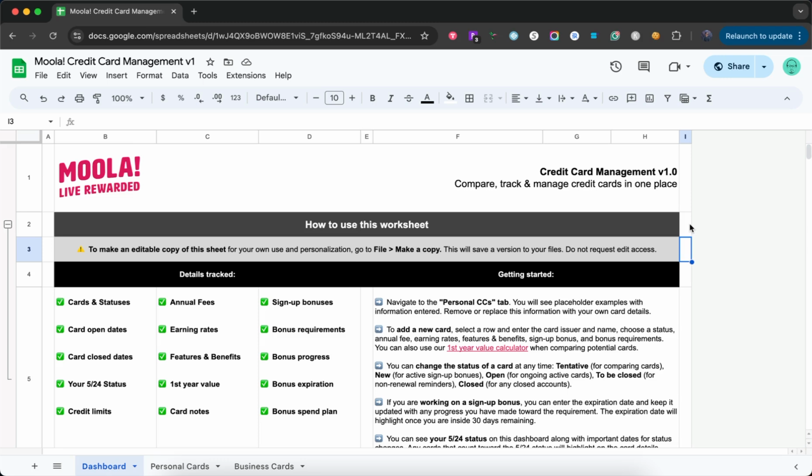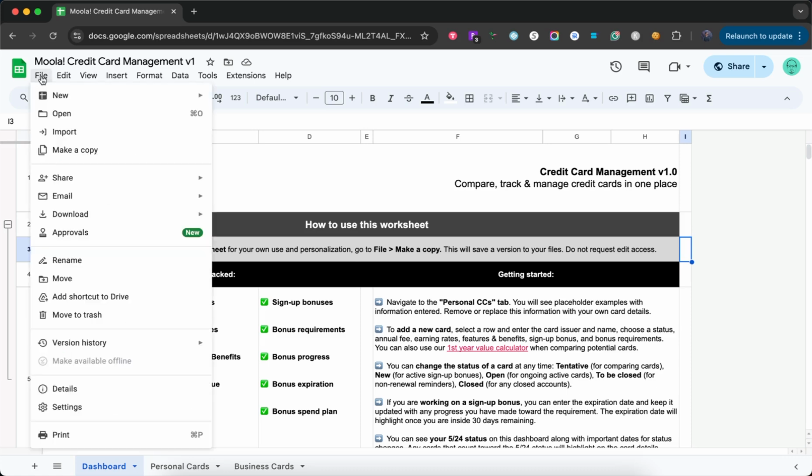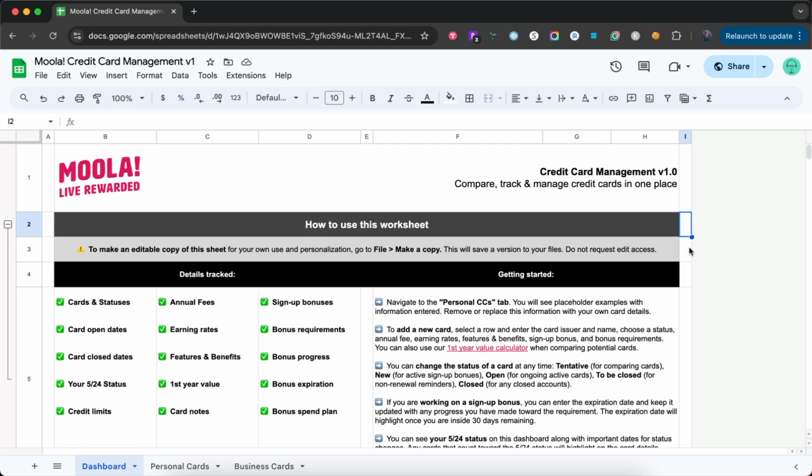Once you get access, you're going to see there's a button to request edit access. Instead, what you're going to want to do is go up to File, make a copy. And this is going to give you an editable copy that's all your own to input your specific details.